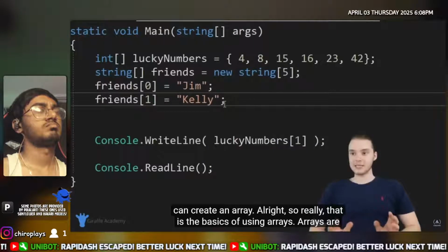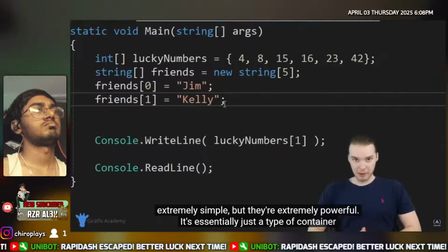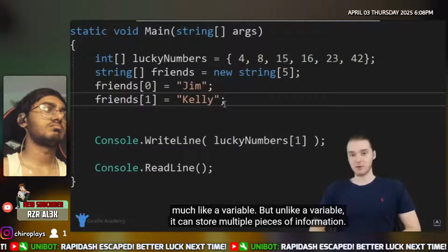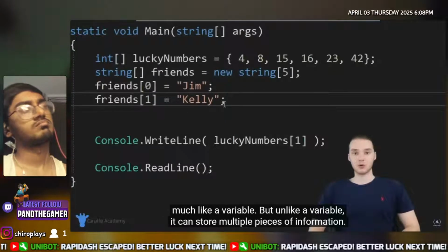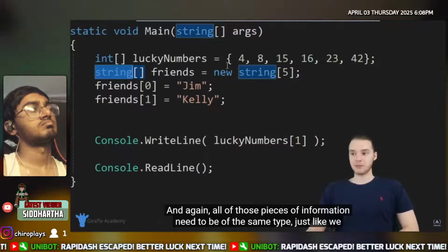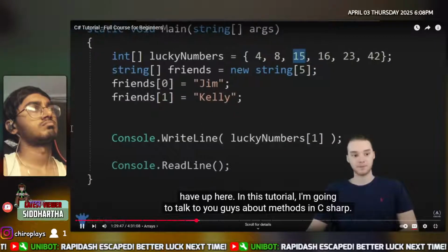All right, so really that is the basics of using arrays. Arrays are extremely simple, but they're extremely powerful. It's essentially just a type of container, much like a variable, but unlike a variable, it can store multiple pieces of information. And again, all of those pieces of information need to be of the same type, just like we have up here.